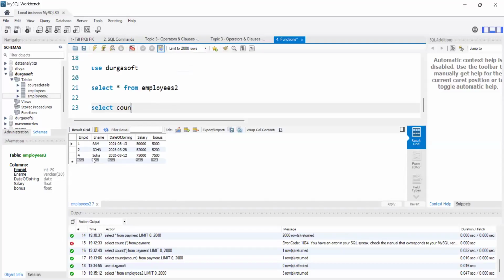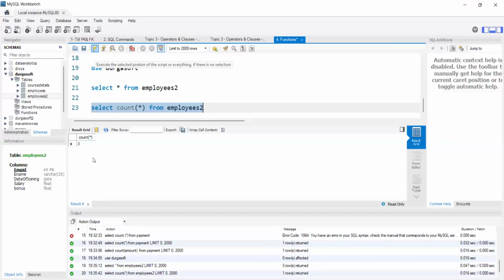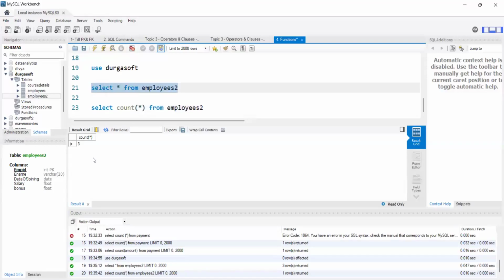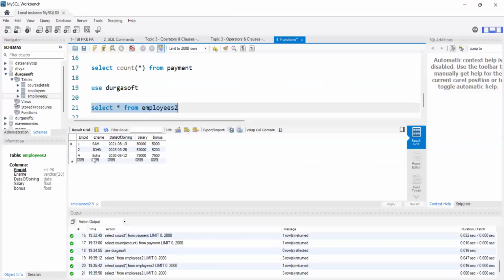So if I write select count star from employees 2, it will just display the answer as 3, right? Because we have 3 rows there, correct? We have only 3 rows, 1, 2, and 3.